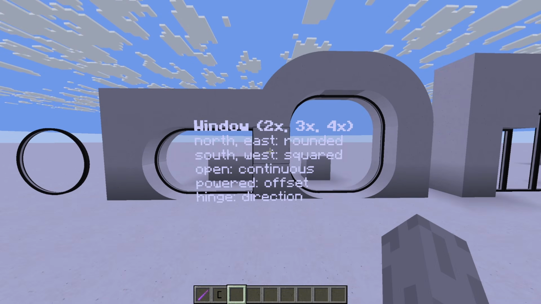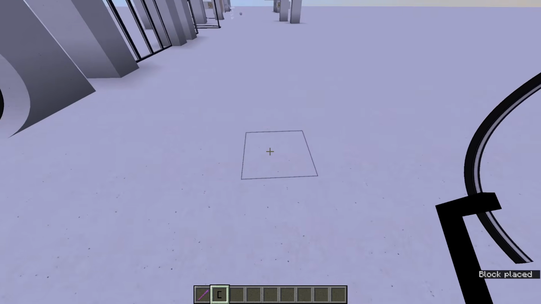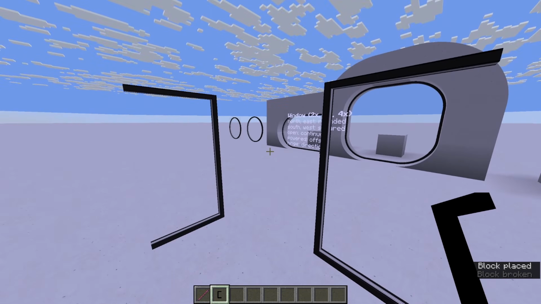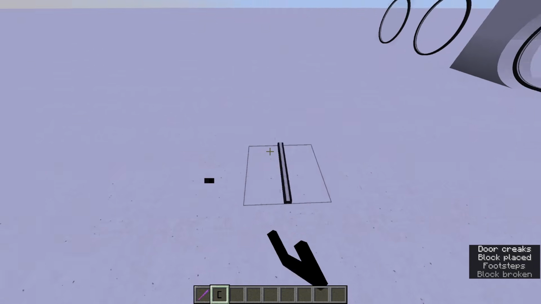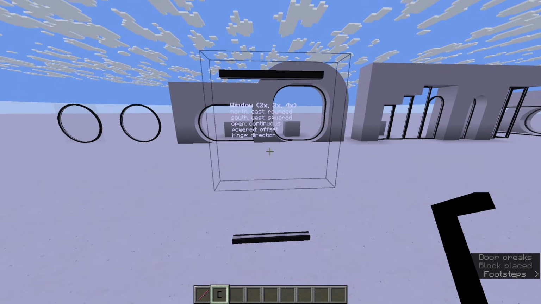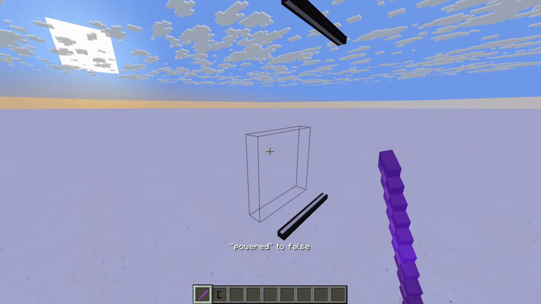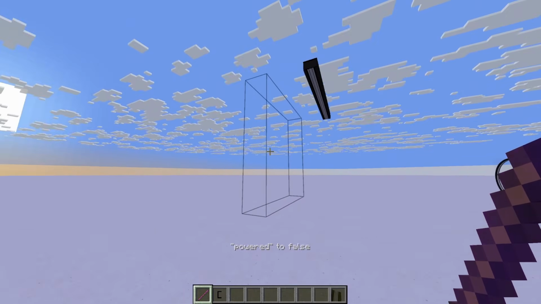So windows come in 2 tall, 3 tall, and 4 tall, and they all behave the same way. So facing north and east will give you curved corners, and south and west will give you square corners. You can open the door to have a continuous window, and you can power the top half to offset the direction based on where the window is against.